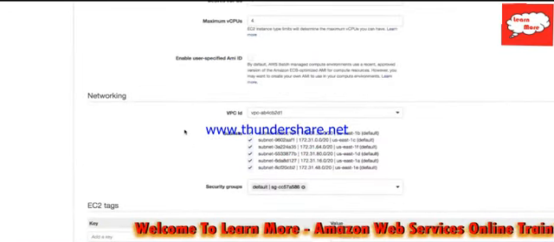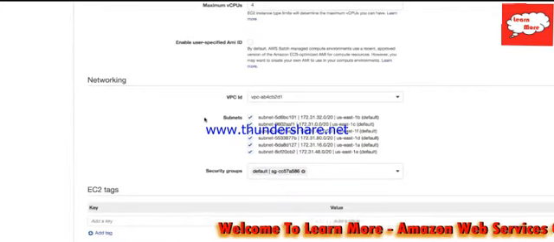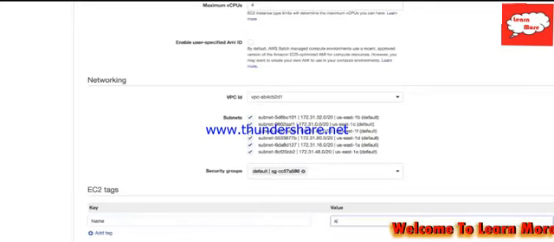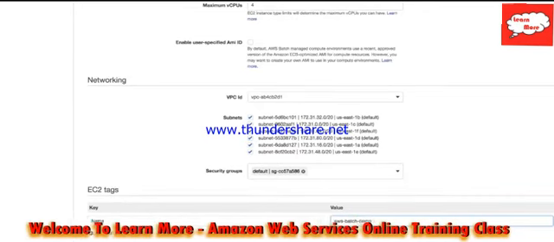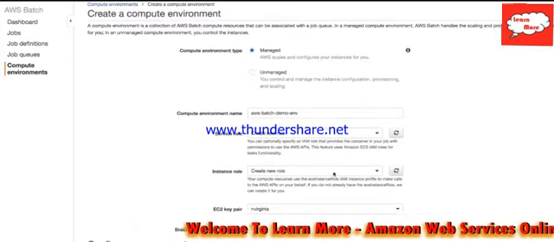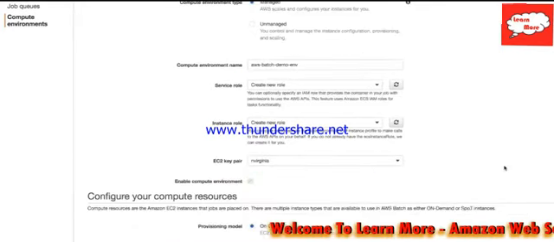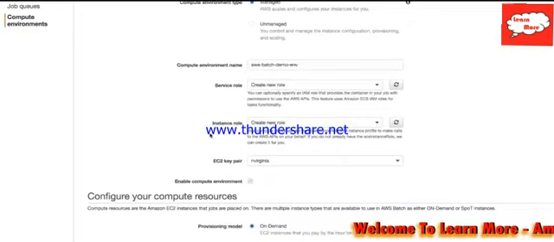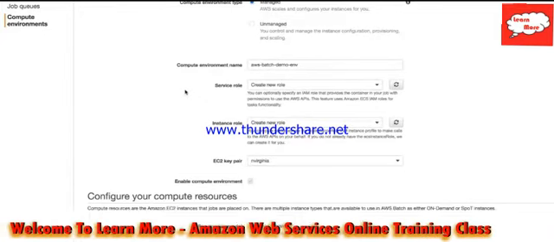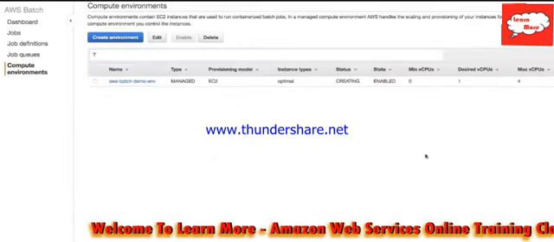I'll put it in the default VPC for now, and give it a name, so your instance will be created with this tag. Let me just confirm everything is okay. Service role is create new role, and instance role, the instance role will be assigned to the instance, and the service role will be used by the AWS Batch service to create your instances. We'll click on create.